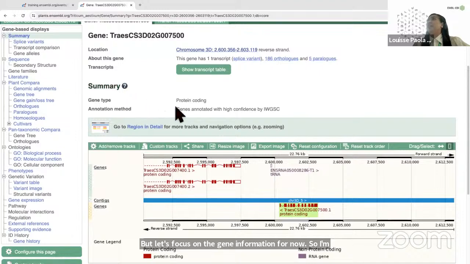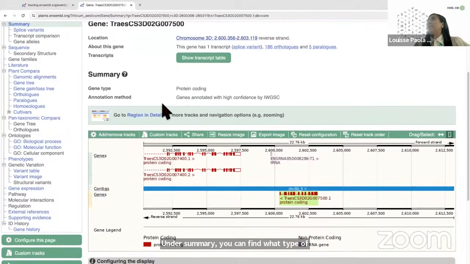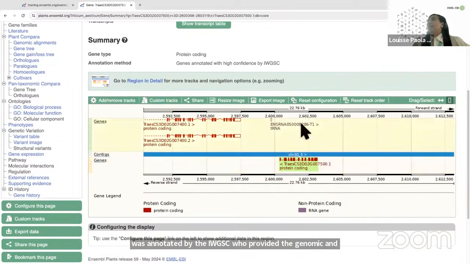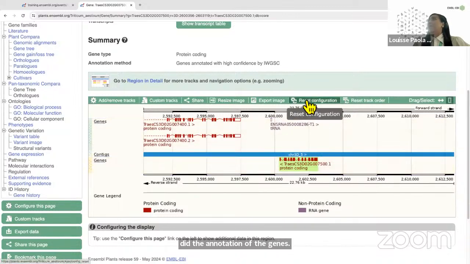Under summary, you can find what type of gene this is. So this gene is protein coding, and the annotation method. So this gene in particular was annotated by the IWGSC, who provided the genomic sequence and did the annotation of the genes. Scrolling down, you have a region in detail view.